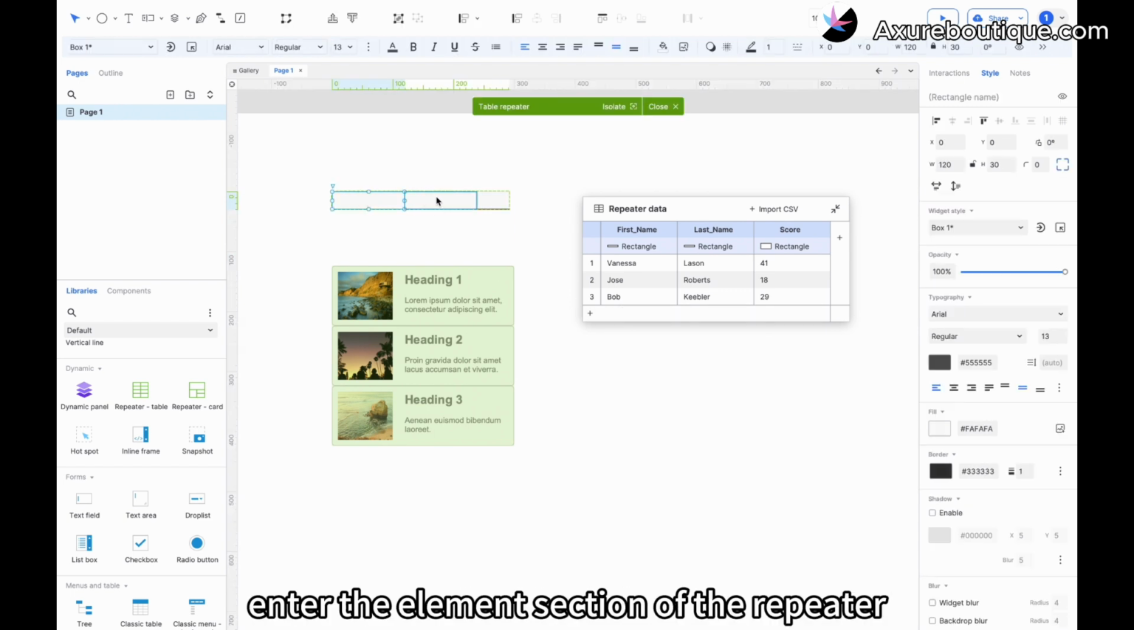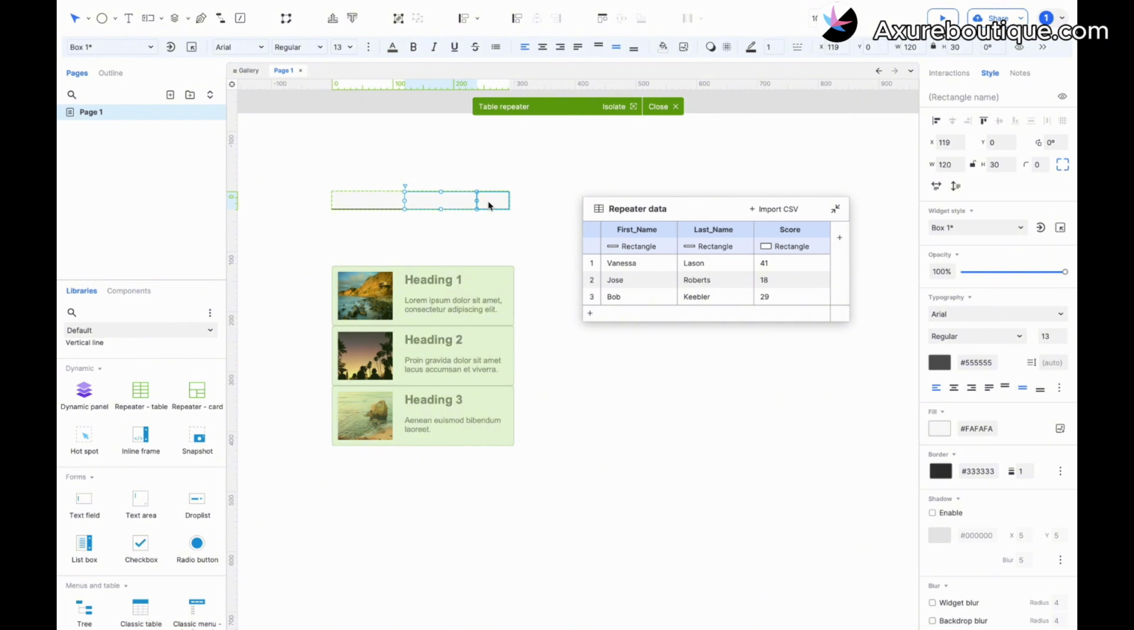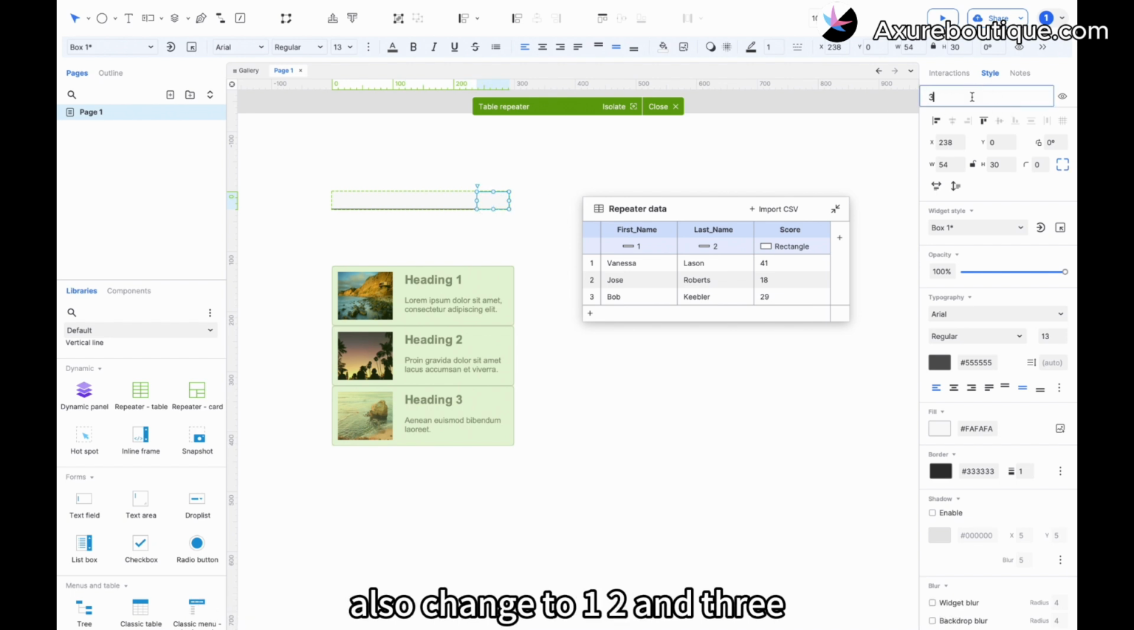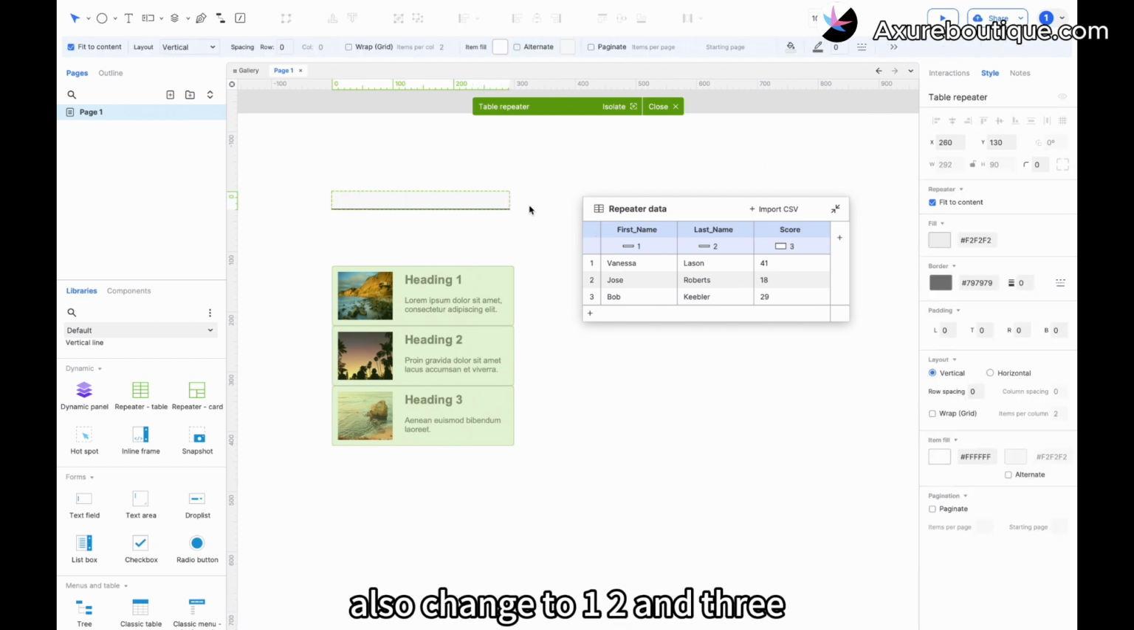Double-click to enter the element section of the repeater, where there are 3 rectangles. Label them 1, 2, and 3, and you'll see the table headers in the data section also change to 1, 2, and 3.